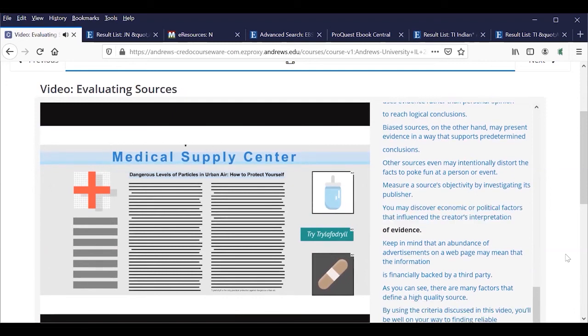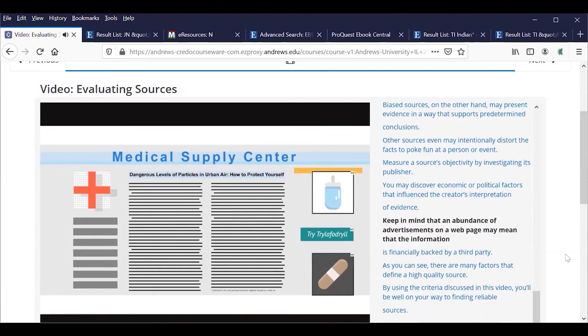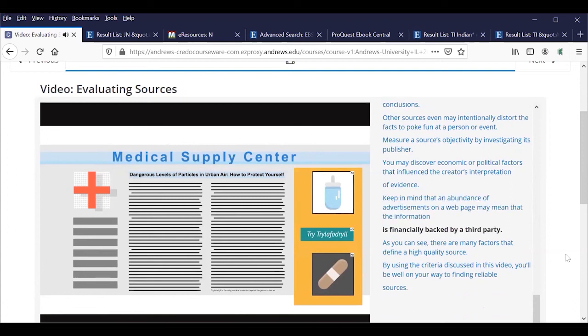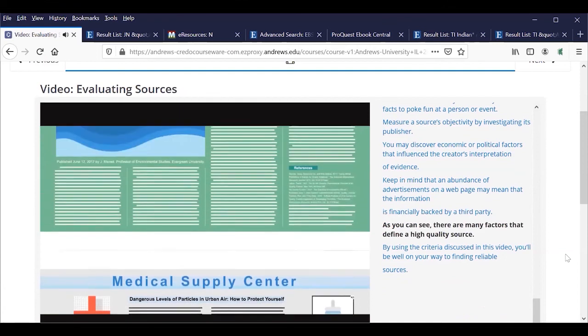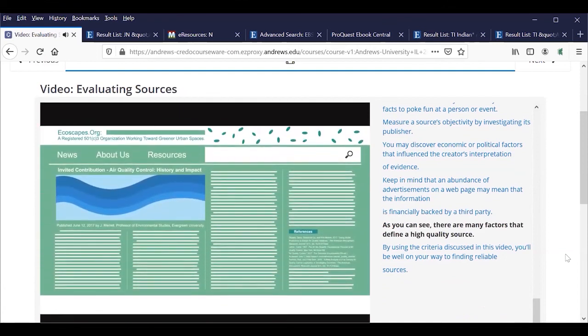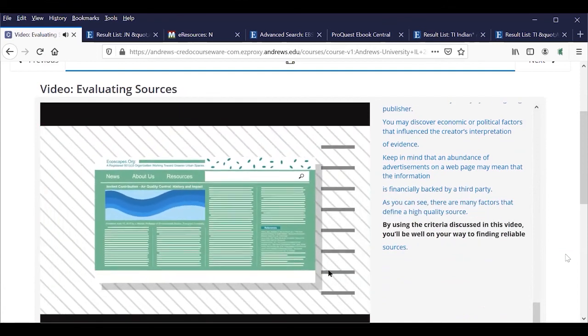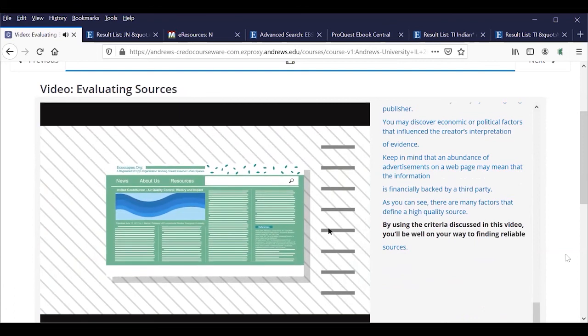Keep in mind that an abundance of advertisements on a web page may mean that the information is financially backed by a third party. As you can see, there are many factors that define a high-quality source. By using the criteria discussed in this video, you'll be well on your way to finding reliable sources.